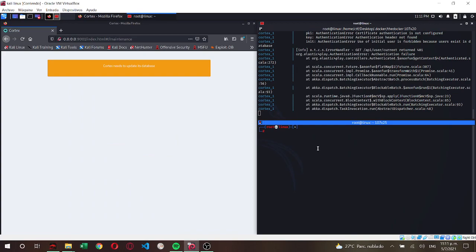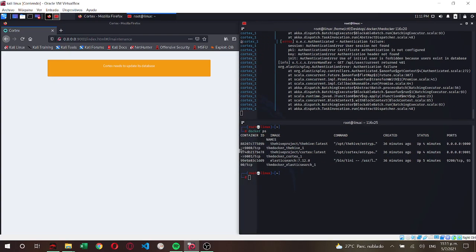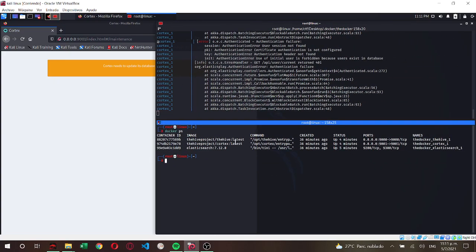Also, if we want to see whether our services are running, we simply type docker ps, and it's going to show us what service, port, and name. So here we have the Hive, Cortex, and Elasticsearch running, the Hive through port 9000, the Cortex through port 9001, and the Elasticsearch, we don't have access.